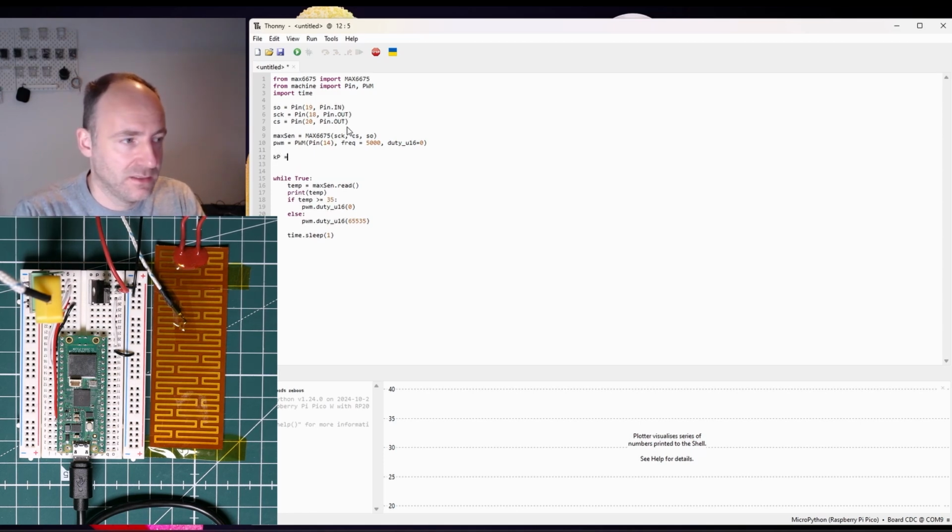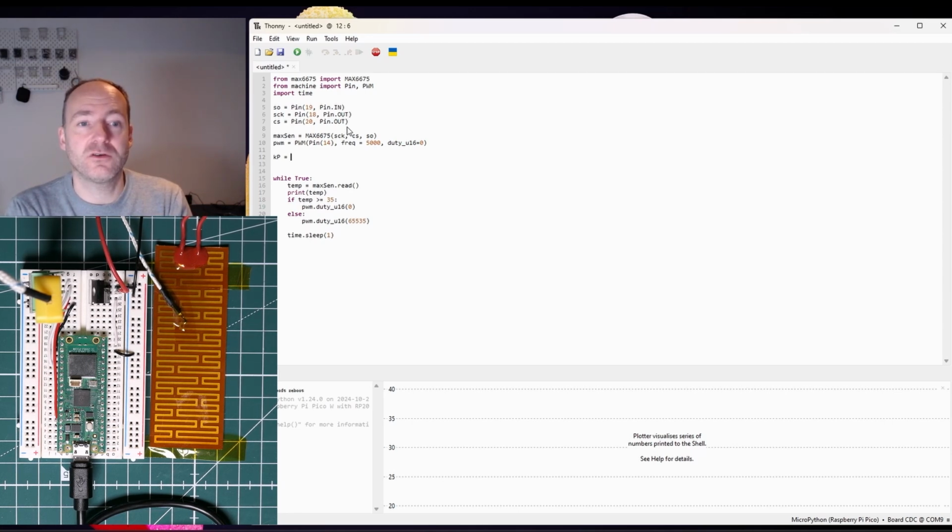I'm going to call it Kp, and this is the big question: what should it be equal to? I'm going to do a really rough calculation here. Say the temperature in my room is around 20 and my set point's 35. So the biggest error I'm going to get is around 15 degrees C. I know that if I set the duty cycle to my Pi as 65,000, it's going to be on full, and if it's 0, it's going to be off. So when I've got an error of around 15 degrees, I'd like to be telling the Pi to be on full power. You need a value of around 65,000.